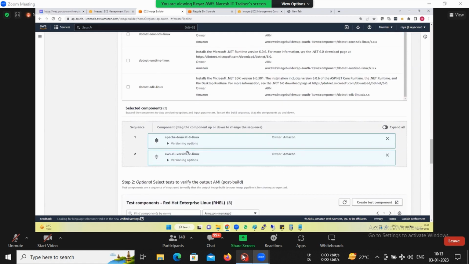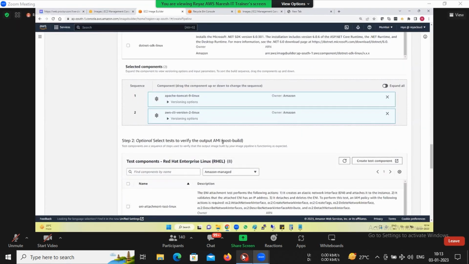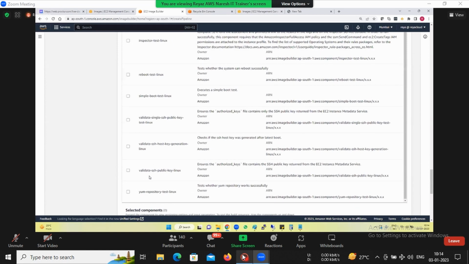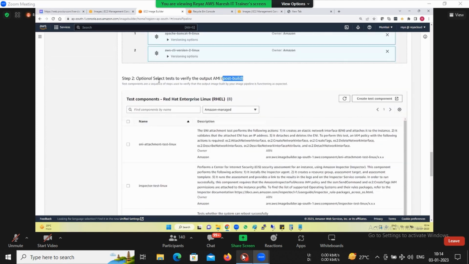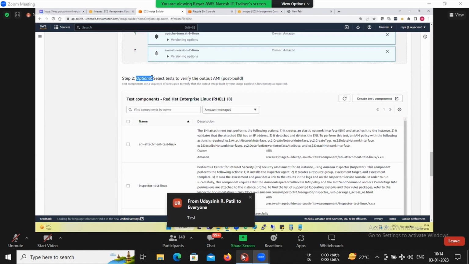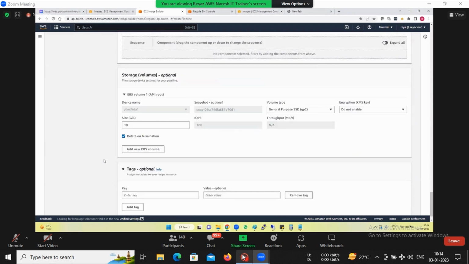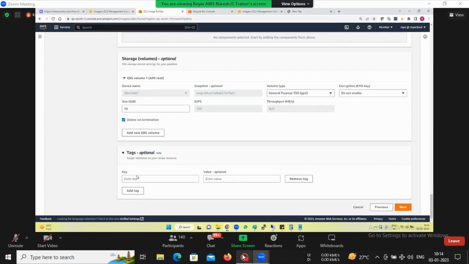So these are all the build components. So I told you post build. Once this is installed, you want to reboot it once, or you want to test it once, or something. But this is completely optional. If at all you want to restart or test or something, you can select your own post build, or you can create your own test component. But I'm going for the optional. Storage volumes, let it be default 10 GB. If you want to increase it, you can increase it. Otherwise, leave it. Tags normal.